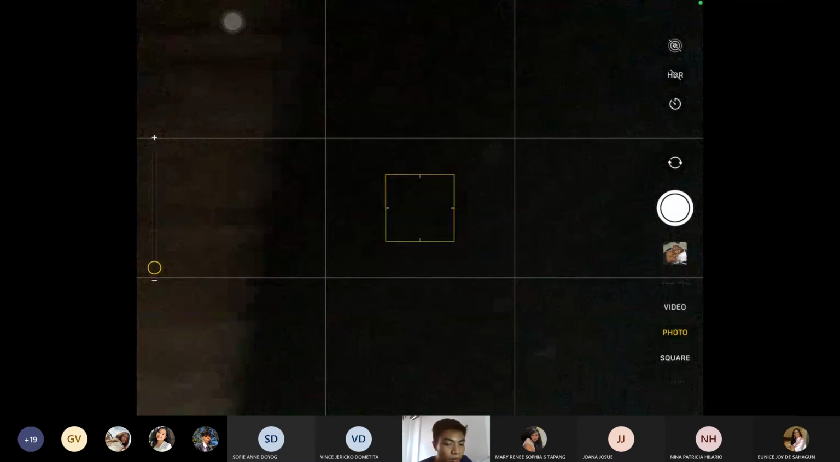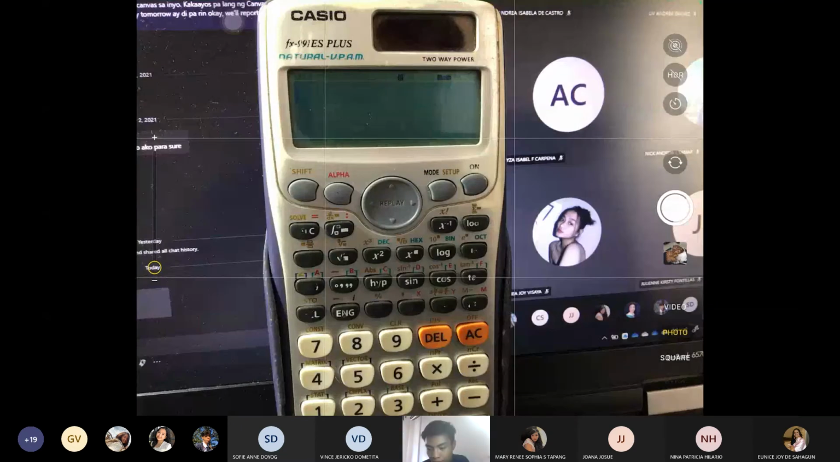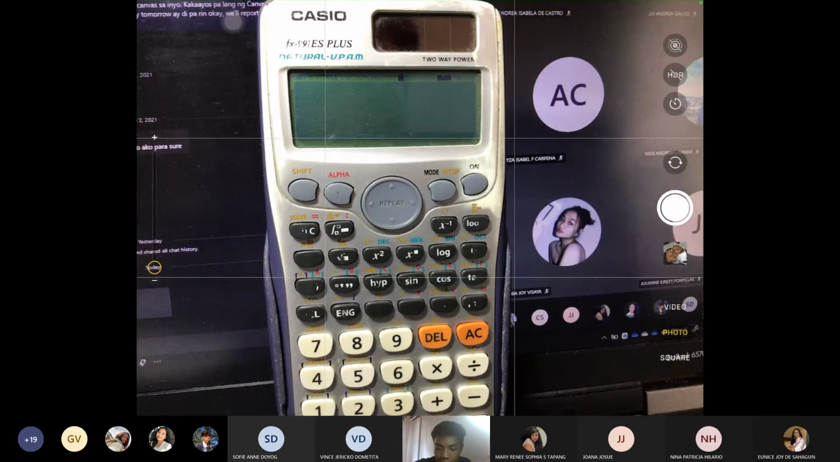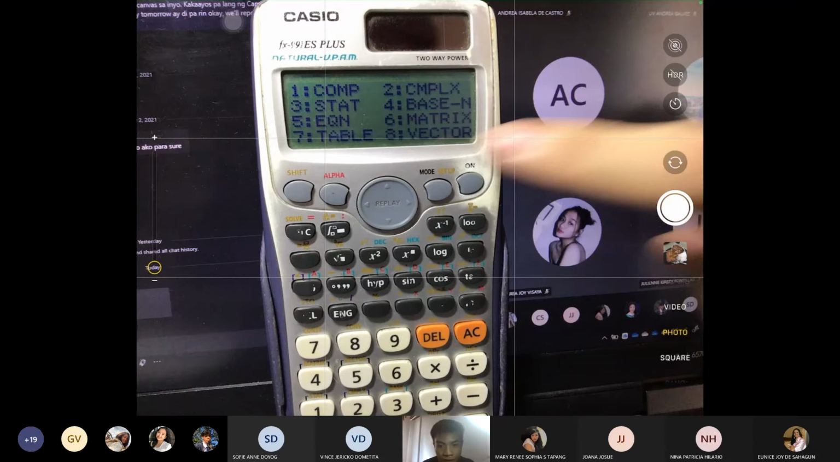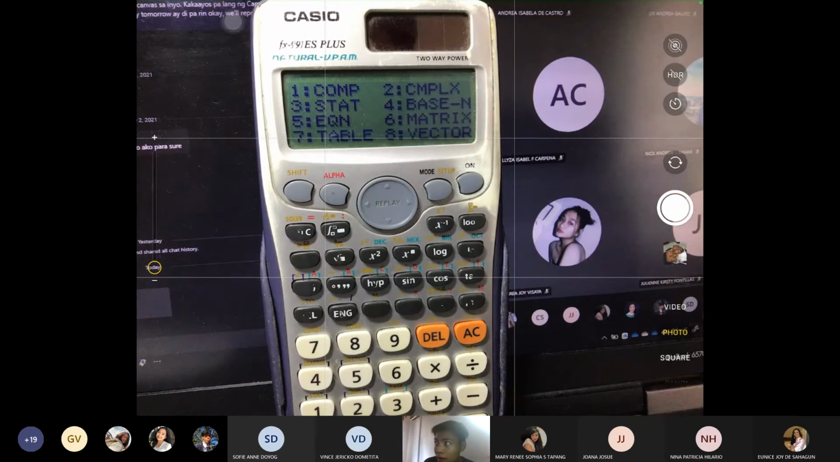Okay. So for you, clear ko lang ulit. Ayan. So na-reset ko na. So for you to use the statistics function of your calculator, ganito lang gagawin nyo. Punta kayo sa mode. Then marami nakalagay. So you have the comp. Number 2, complex. 3, statistics. 4, base n, so pang logarithm yan. 5, equation. Magagamit natin yan sa equilibrium.